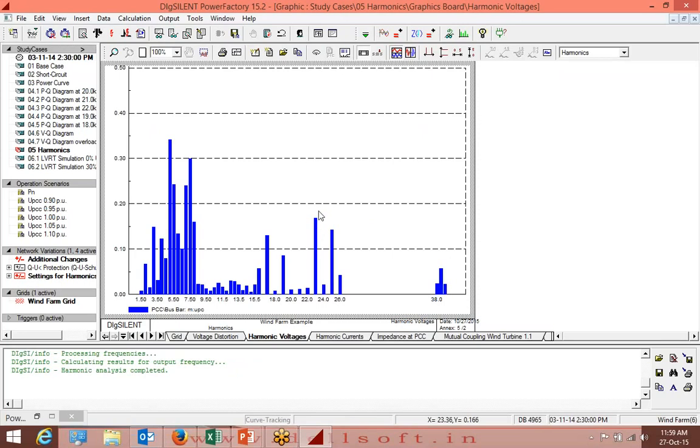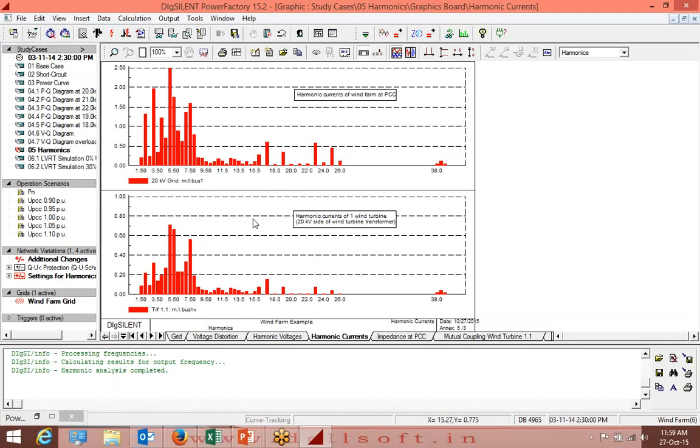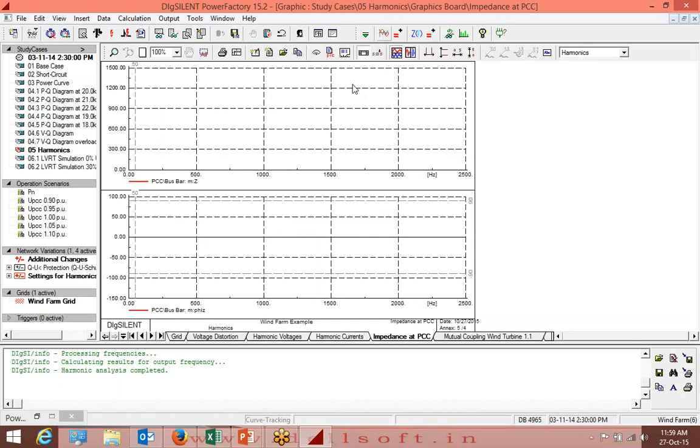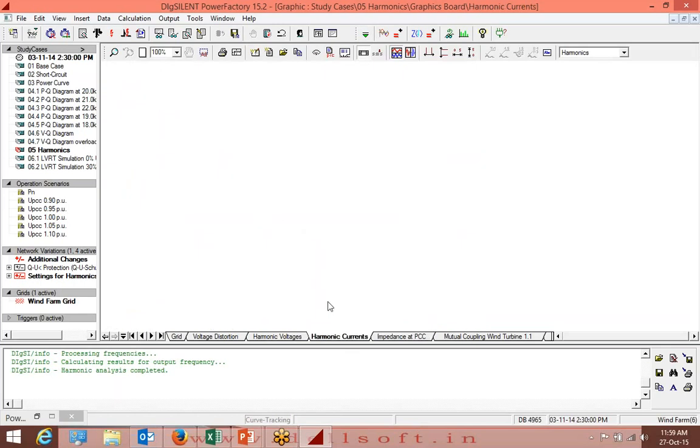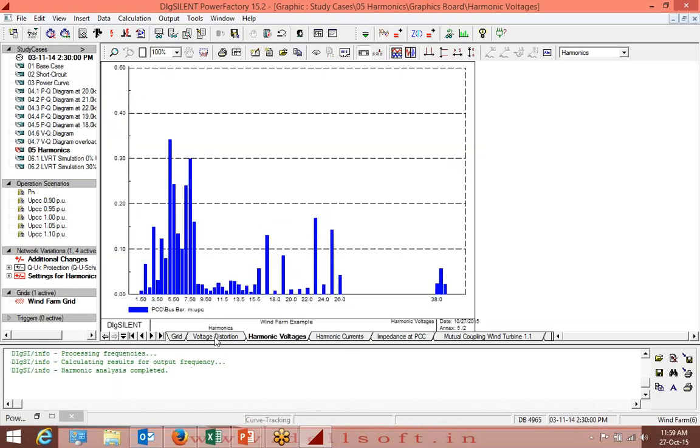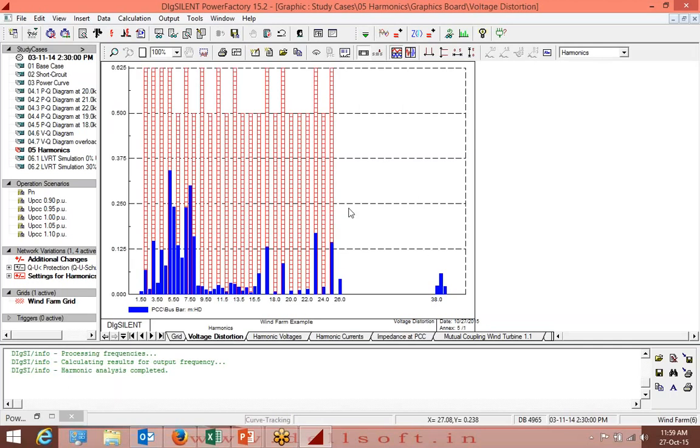So this is the harmonic analysis of the PCC converter which we are using, and this is the harmonic current on buses. This is the impedance value. It's not coming. I have to do a different analysis for impedance and do only harmonic analysis now. So harmonic results are there. These are the voltage distortions at the wind farm and different buses. So these are the bar diagrams of different voltage distortion levels at different buses.